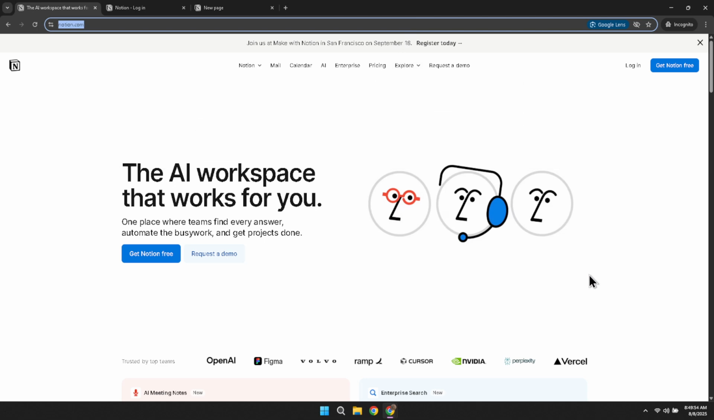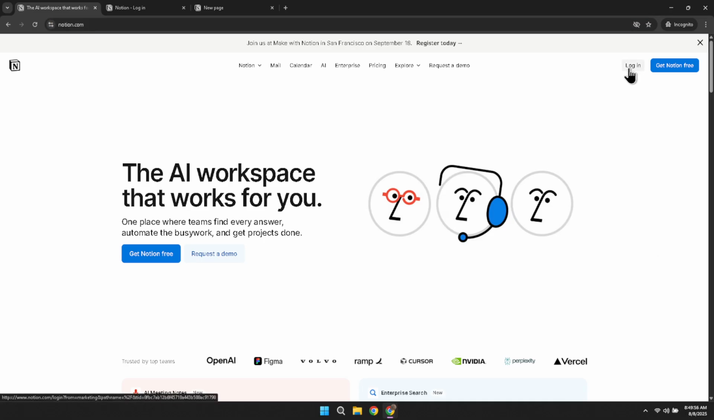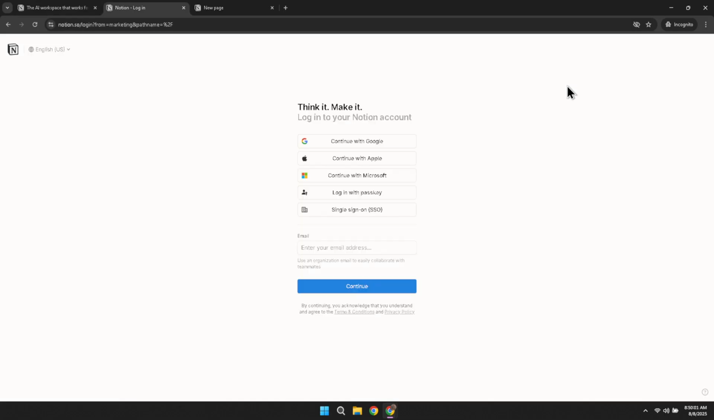Once you're on the home page, the next step is to log in. You'll find the login button conveniently located at the top right corner of the page. Click on it, and if you haven't already created an account, you might want to consider doing so, as it allows you to take full advantage of Notion's amazing features.